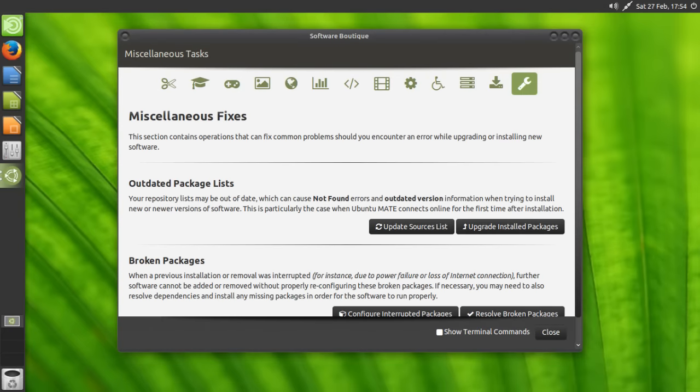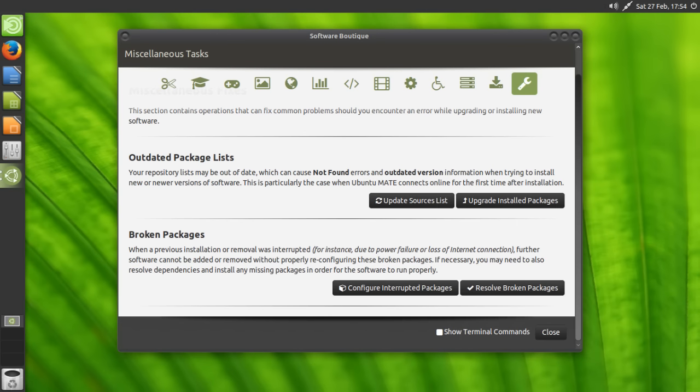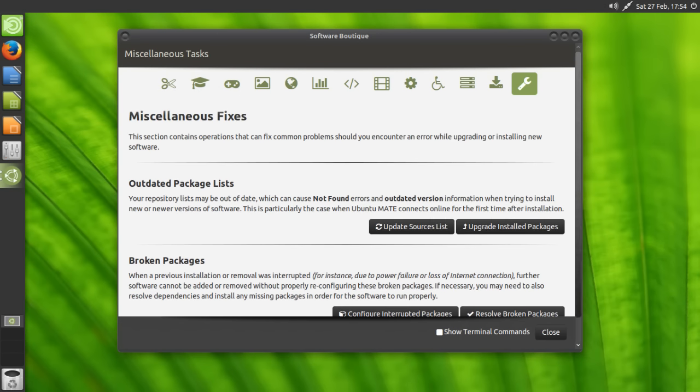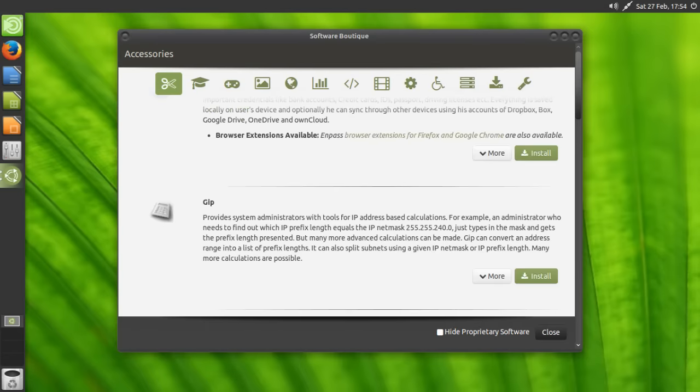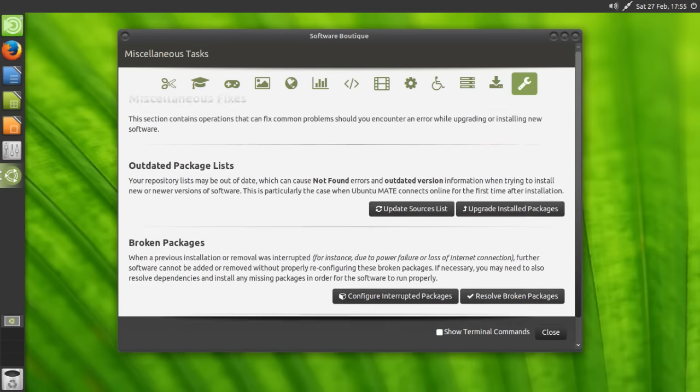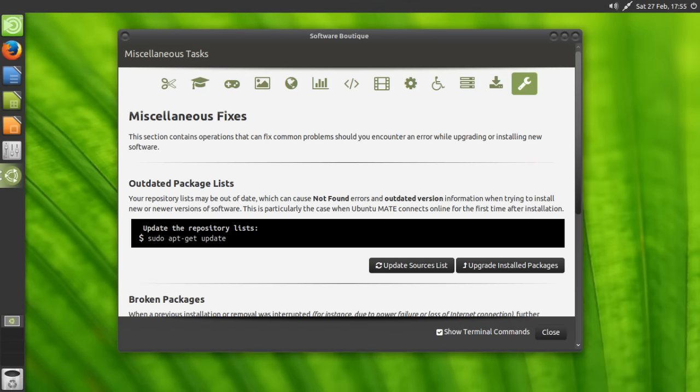Fixes. Ooh, what have we got here? Your repository may be out of date, which can cause not found errors. Broken packages. This is brilliant. Show terminal commands. Oh, that's cool.